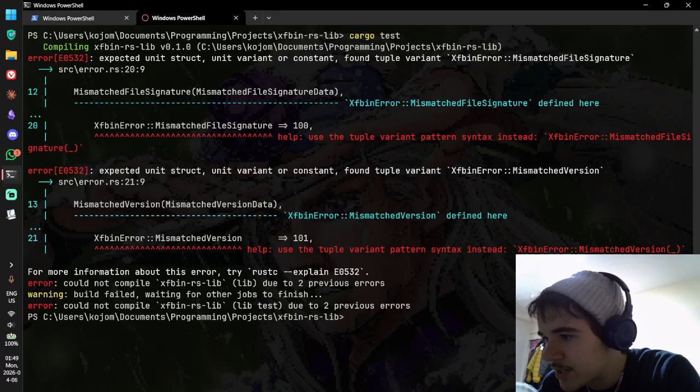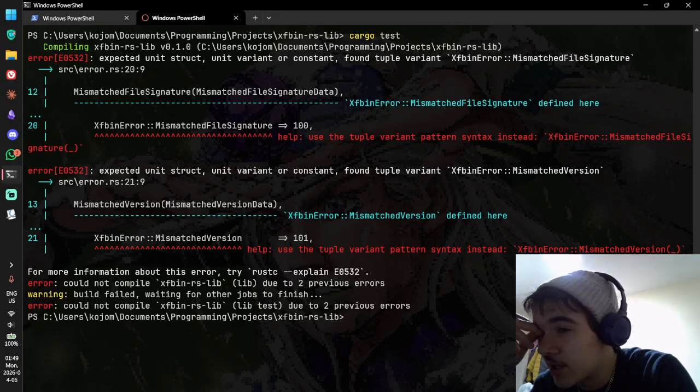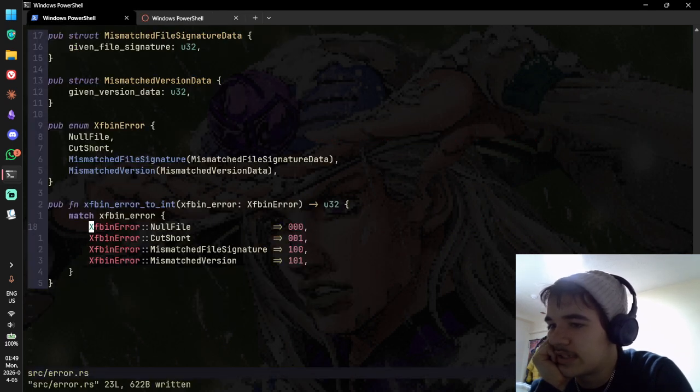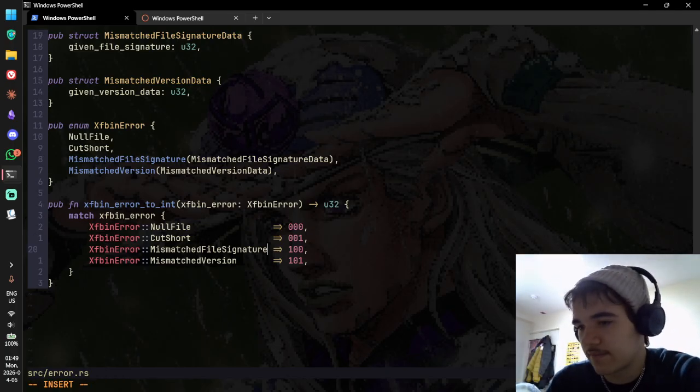Use a tuple variant pattern syntax instead. What's wrong? Expected unit struct, unit variant or constant, found tuple variant, MismatchFileSignature Data. Oh, right. Just do this because we don't care what the data is in this case.